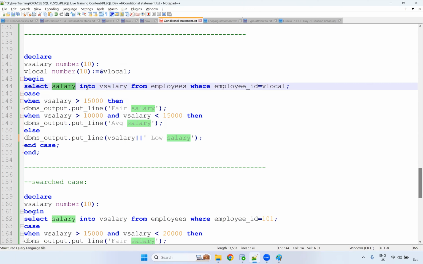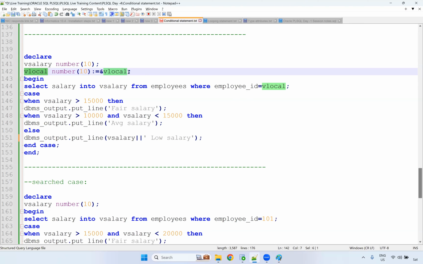I want salary. Yes, salary into V salary. I'm going to store the salary into a variable. Salary into V salary from employees, where employee ID equal to whatever employee ID I'm passing here. Case when this is fair salary, all this. This variable stores the local employee ID, that's it. You can even put V underscore EMP ID.